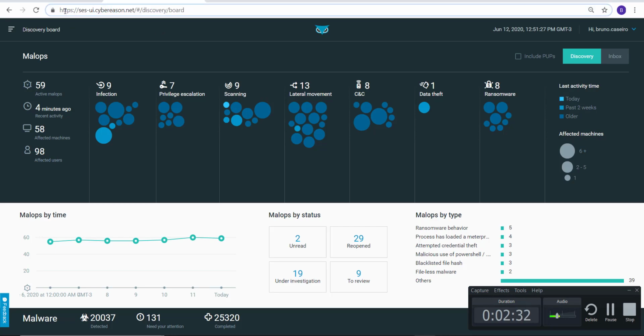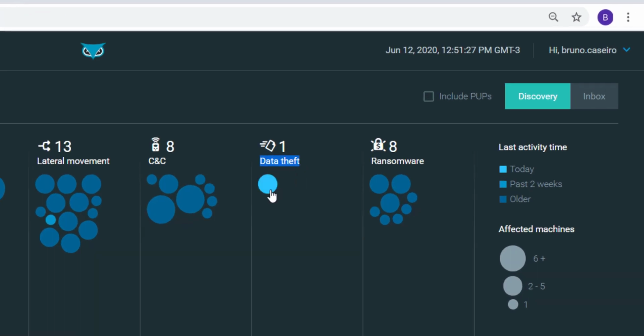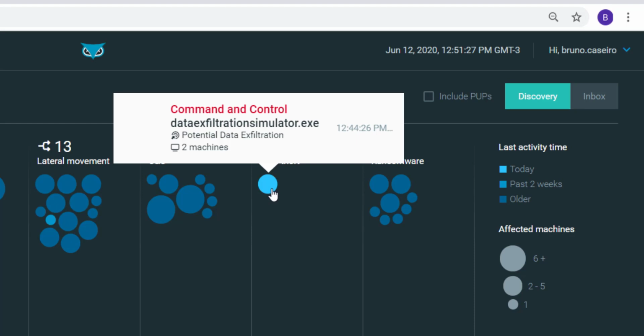This is the Cybereason console. As you can see, we have the data theft section and we already have a detection for this behavior. Okay, we're not looking for the binary here, we're looking for the behavior. So if you click on this alert, you see there are two machines compromised by this behavior, the root cause, potential data exfiltration, and then the executable over here.